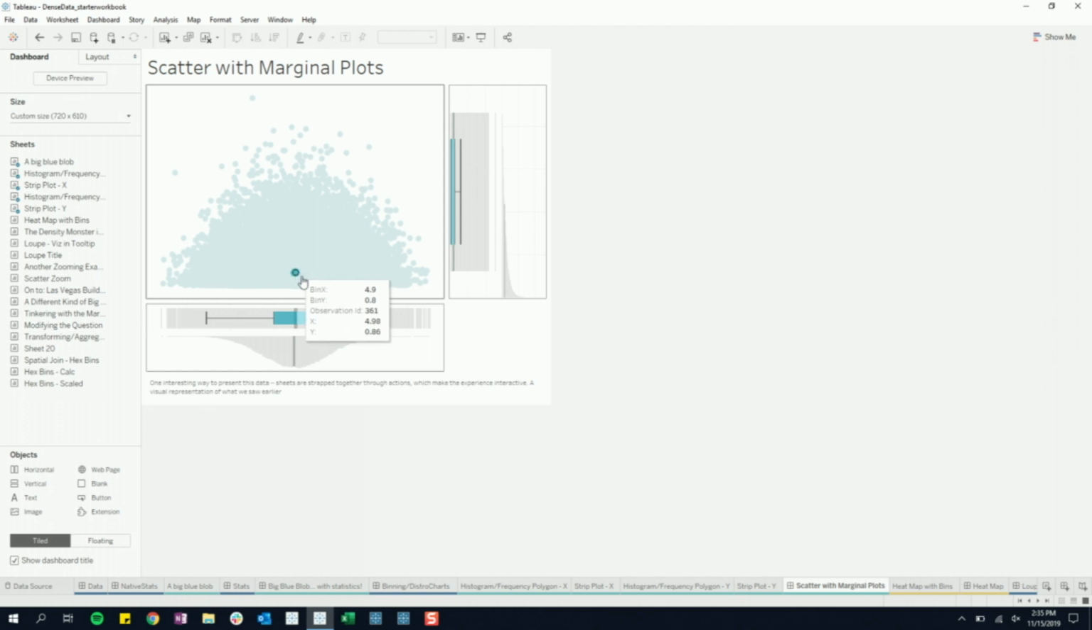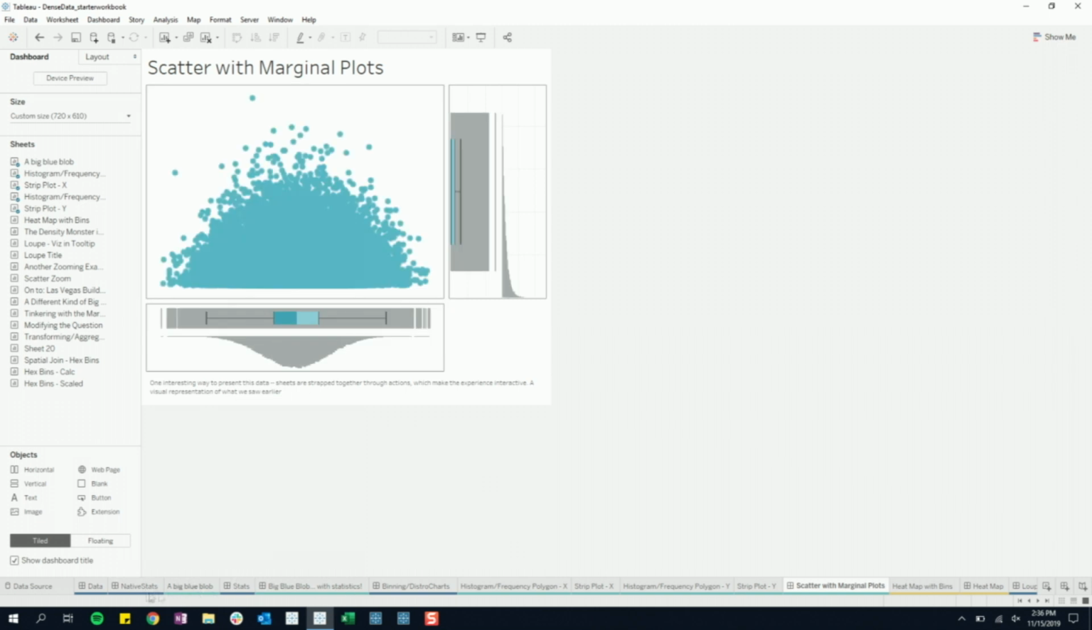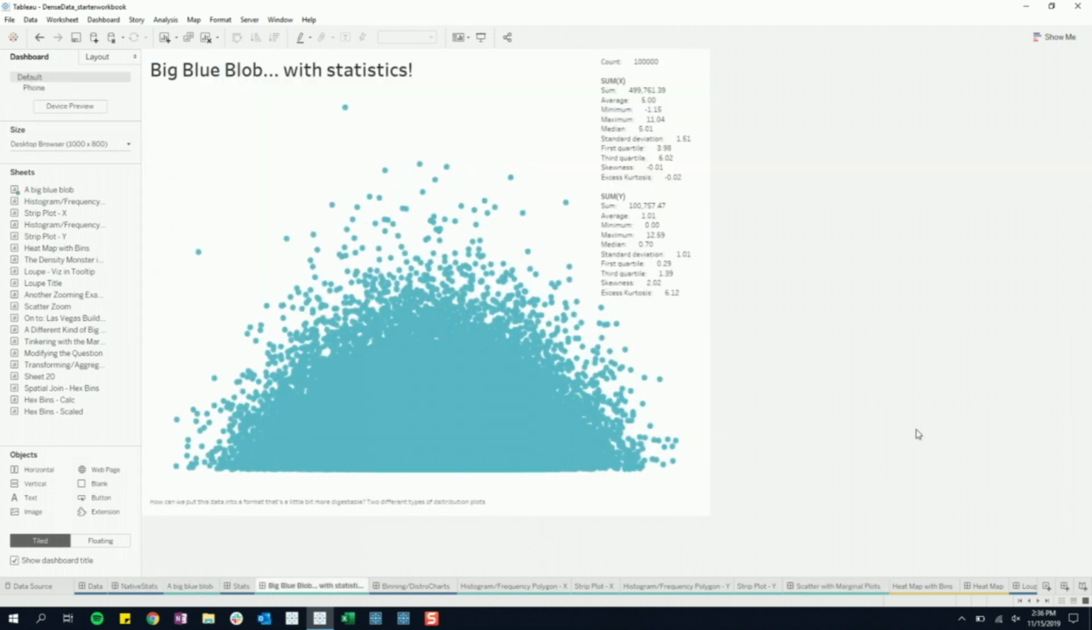Where does that fall on the distribution? Does that fall within a single standard deviation? So we can start to answer some more complex questions with this just by hovering over our view and building out a few simple pieces of analysis, rather than what we started with, right, which was just our big blue blob with some numbers that may or may not have made sense to us at the beginning.